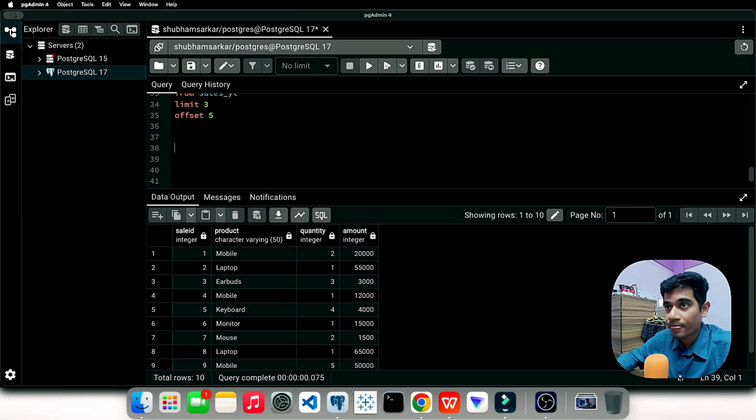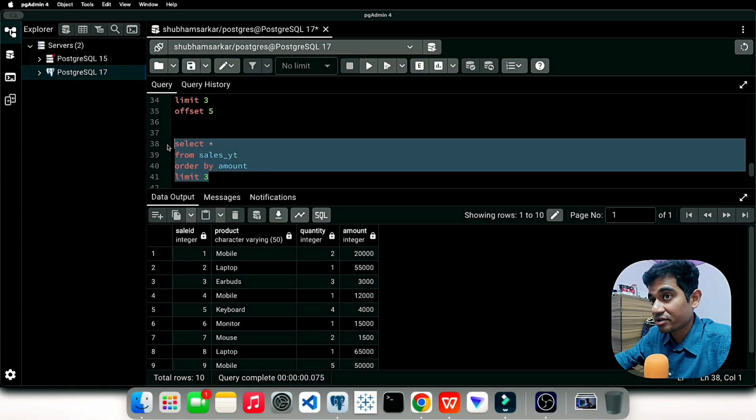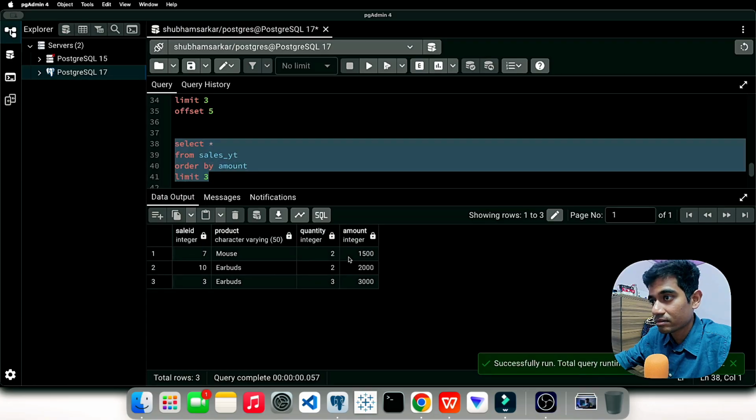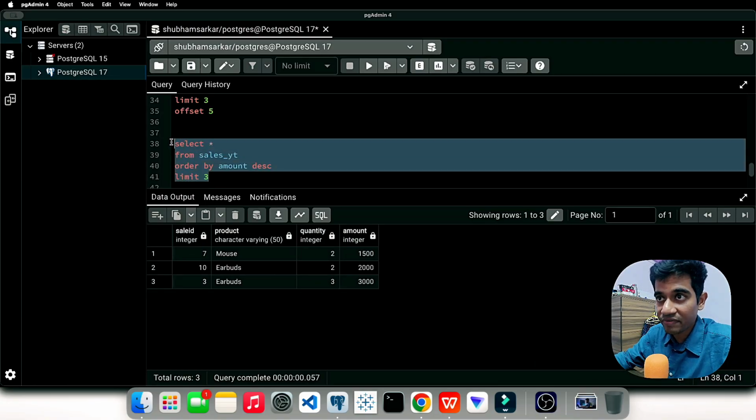Simple. I need to find out, select everything from sales YT, order by amount, limit 3. And when you execute it, what do you see? Okay, order by amount descending, because I need top 5, that's why I'm saying. Now see, this is the output.